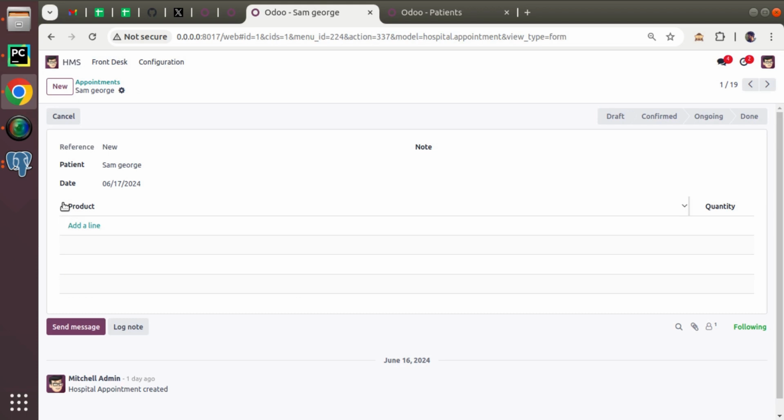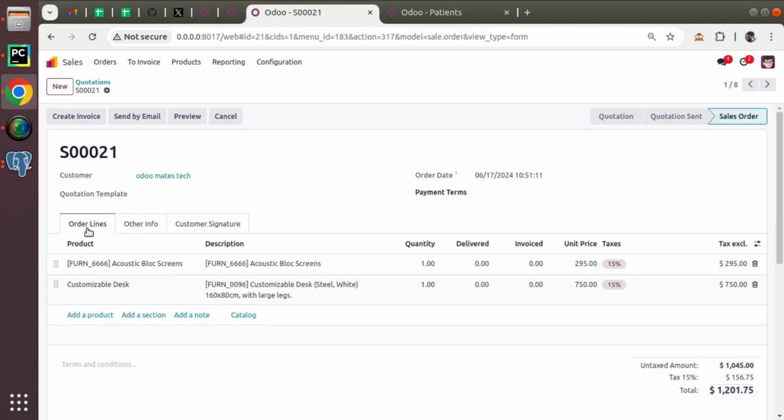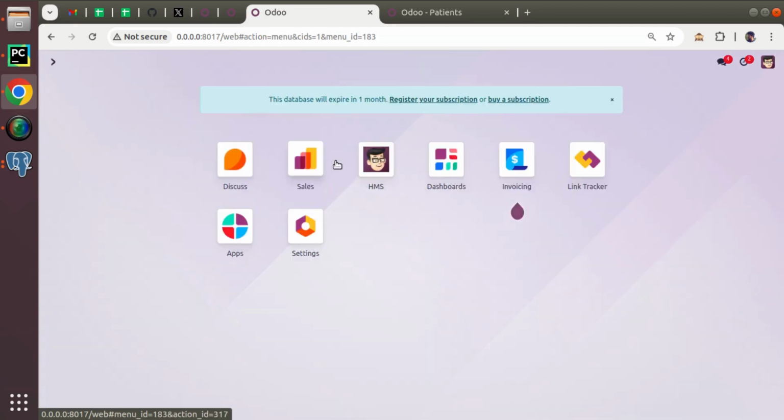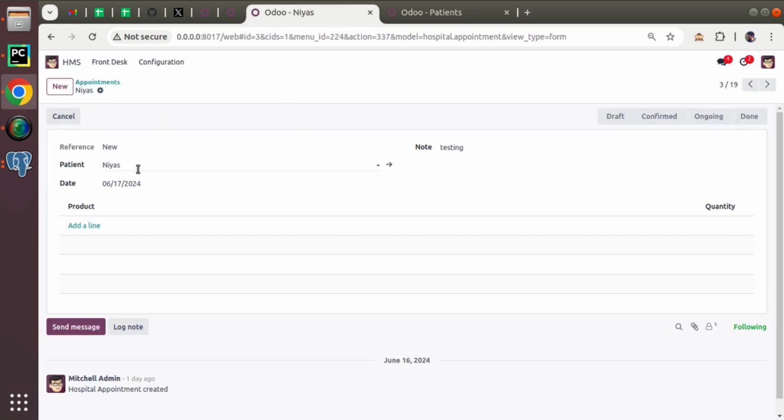So we have added the one-to-many field like this, but we can add the concept of notebook and pages. If you jump into the sales order, you can see it's coming like notebook pages. I have the first page, order lines, second page, other info, and third page, customer signature. So let's see how we can make a similar notebook and pages inside the appointment form view.